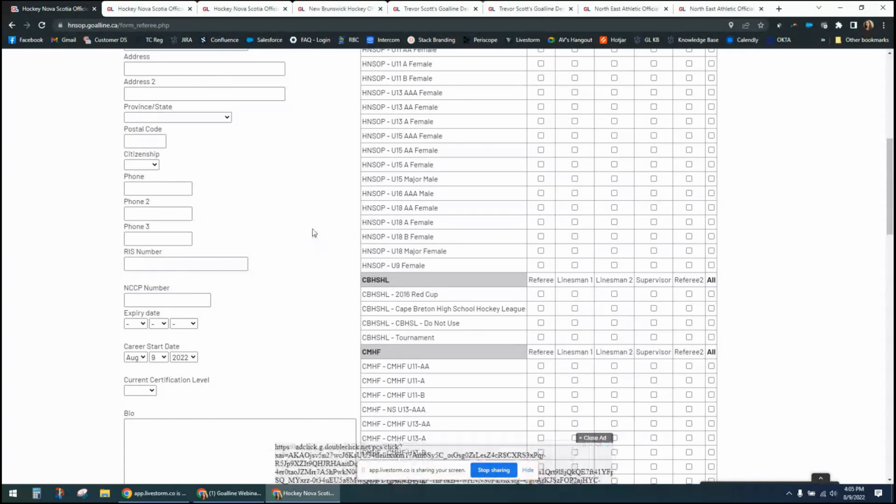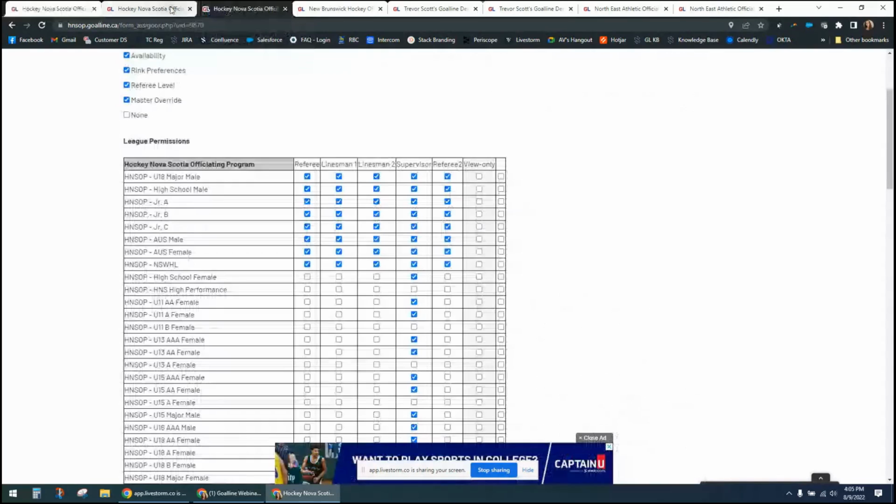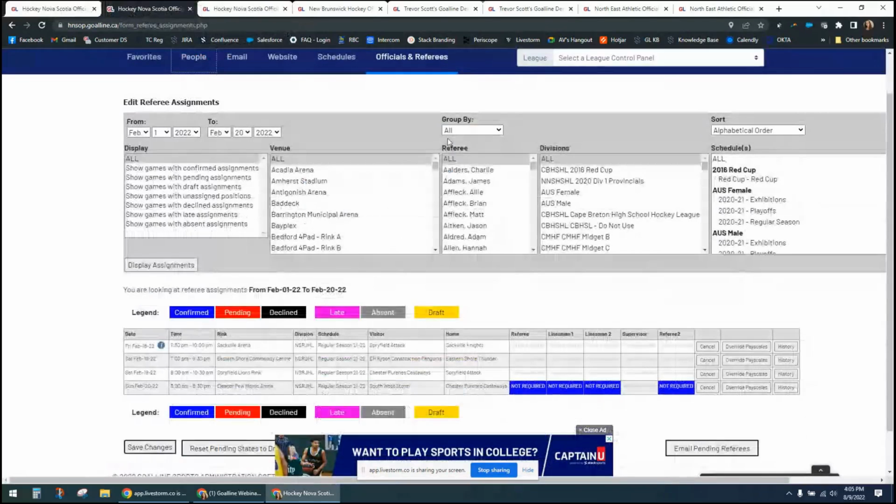So the way this looks a little bit more in action is when you get to the assigning screen. I'm going to see if I can show us that here. So when you look at your assigning screen for whatever date range you're looking at, the divisions that are going to be listed here are all of the divisions that you have assigning permission for.